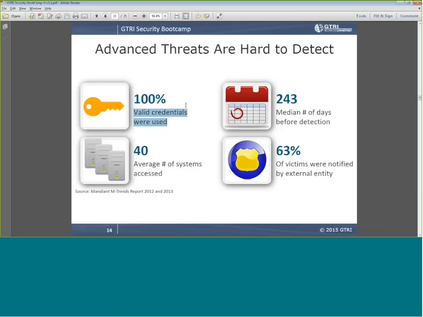The other thing is the average number of systems accessed was 40. It was 243 days before they actually detected that they were compromised, which is a significant amount of time. So we need to look at ways of making that faster and coming up with that better.